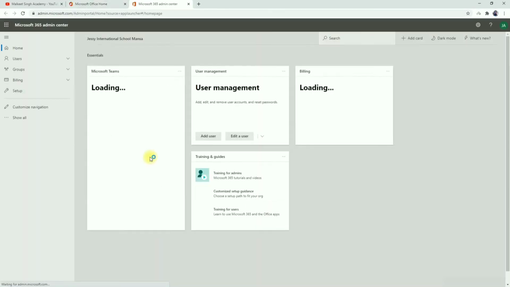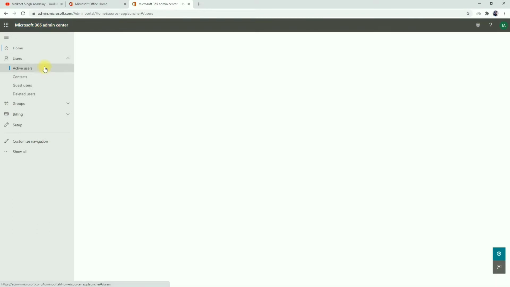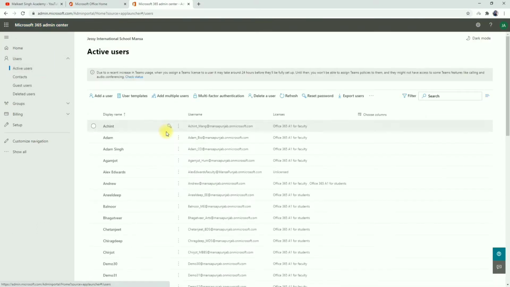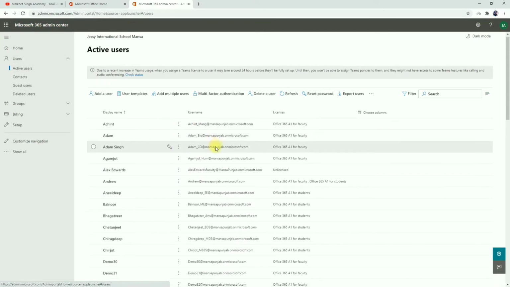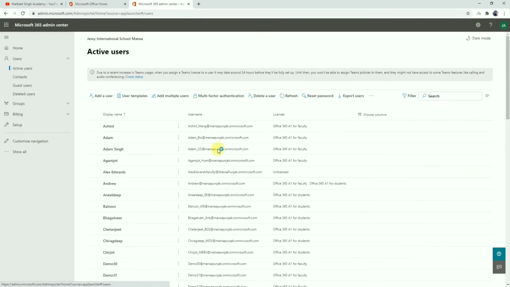The purpose of me showing you this is that in the 365 admin center we have different users. As you can see, if I click on active users, these are the users that I have added in this demonstration account. Maybe your users are more than mine, and maybe less.